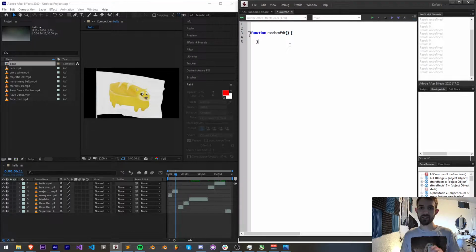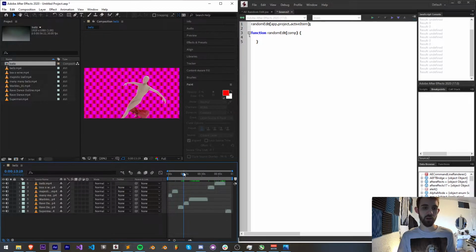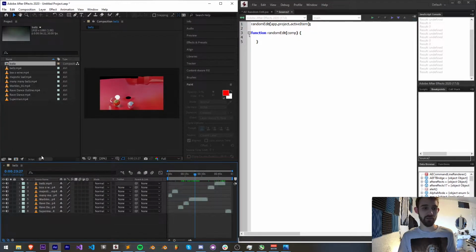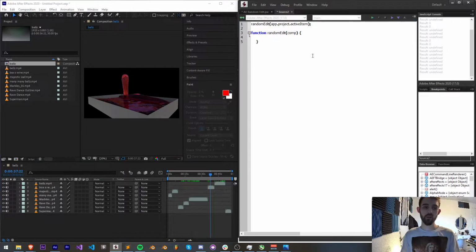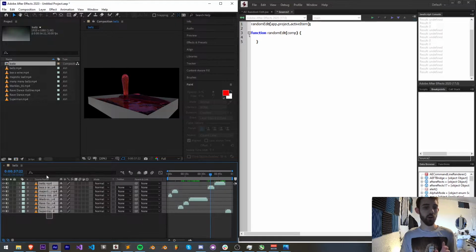So firstly, let's define a function called randomEdit. And inside of here, we're going to run all of the code to do what we want. And then, of course, to actually run this code, we need to call the randomEdit function. And as an argument, let's just take a composition. And from there, we'll run everything else. So outside of here, we need to grab, let's say, app.project.activeItem, and this is going to assume we have a composition opened up in After Effects and visible or selected right here.